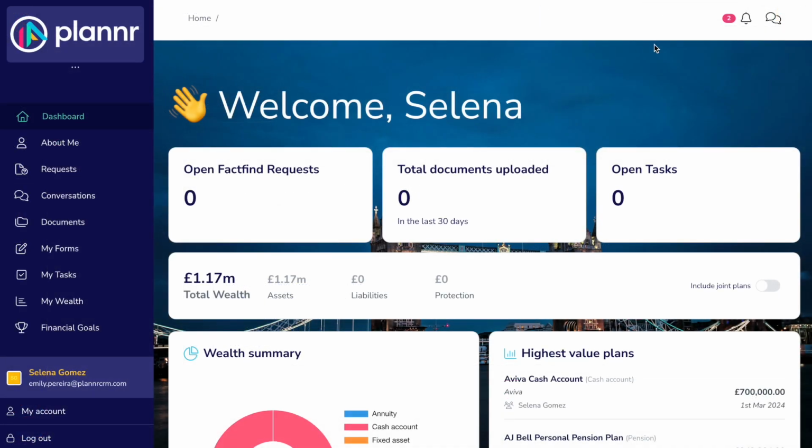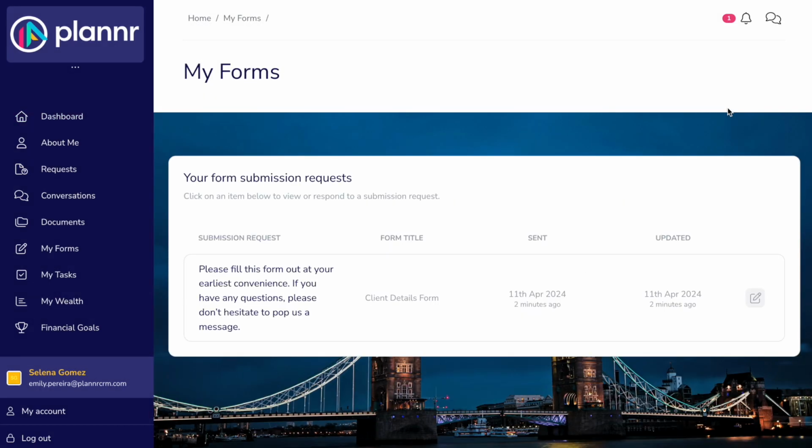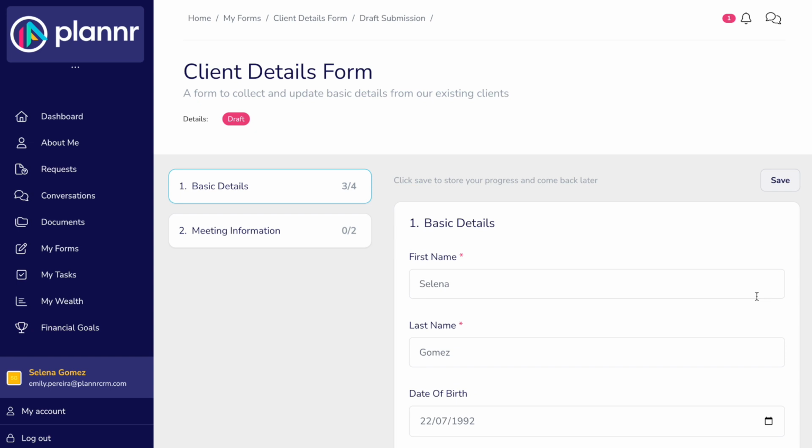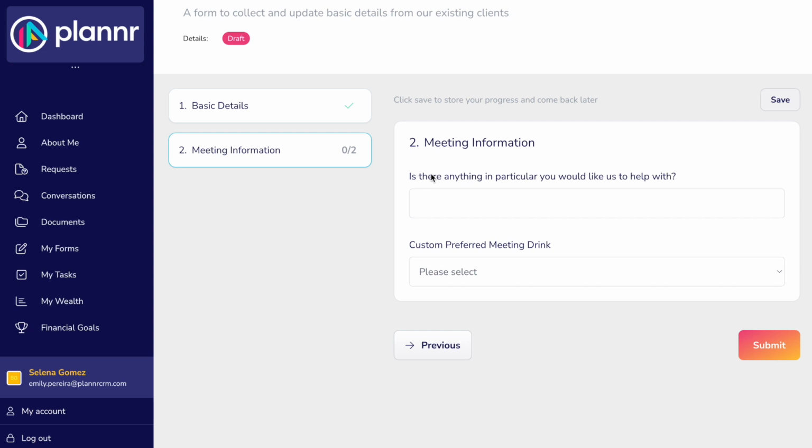Your client will get a notification bell telling them that they have a form to fill out when they log into their client portal. They can either click this notification, or they can head to the My Forms along the left-hand side to access the form. You will see here that Plannr has pre-populated any of the linked fields that we already have data for in the client's contact record. So I'll go ahead and make my updates and submit the form back to my advisor.